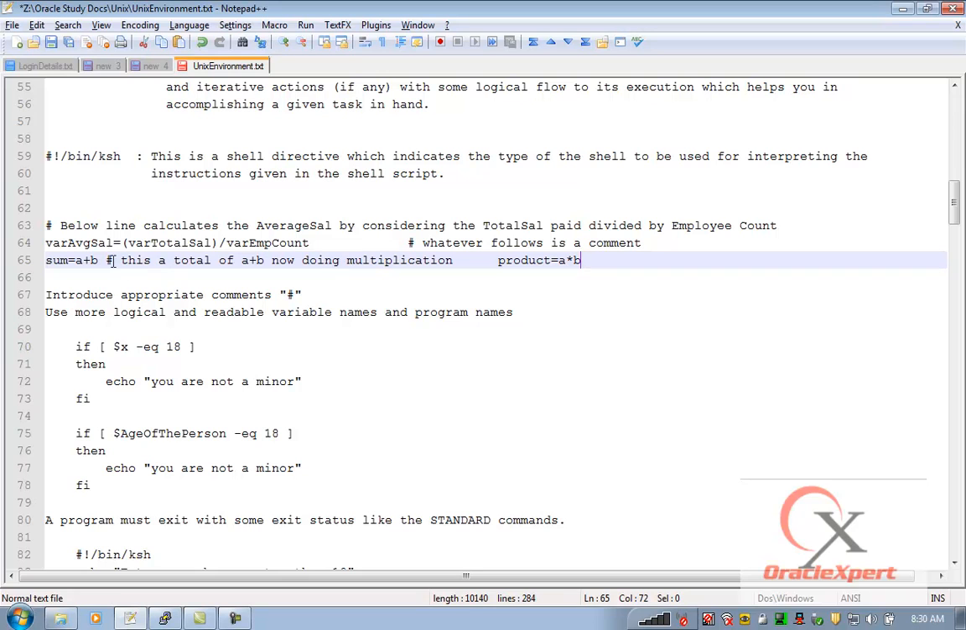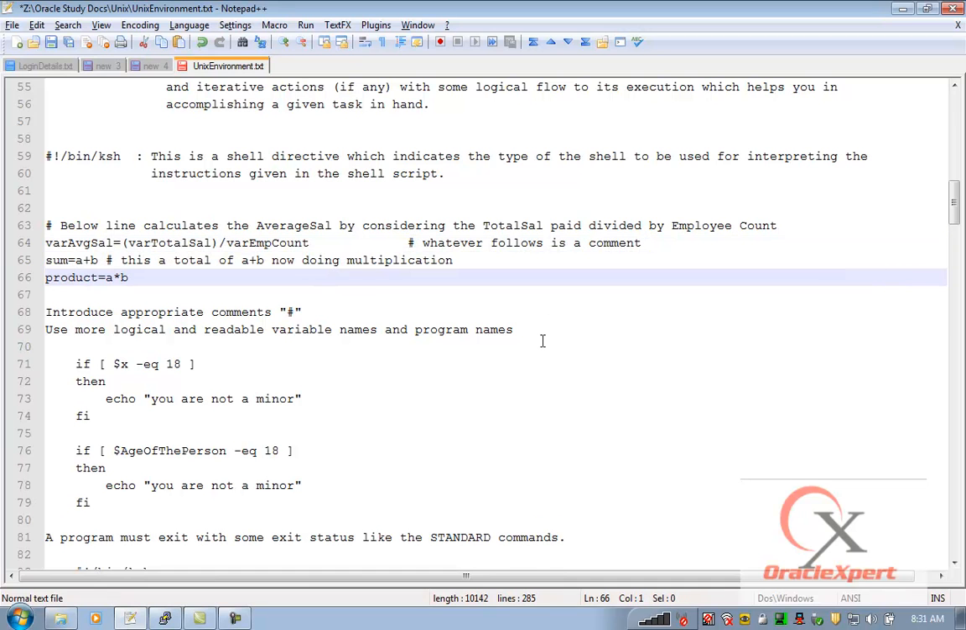The moment it encounters a hash, anything that follows until the end of the line will be treated as a comment. If you want to put an executable instruction now, it should be on a separate line. So if I want to do a product, I should have done it like this, followed by a comment again. So the moment a hash mark is encountered on a line, whatever follows until the end of the line will be treated as a comment. So very important.